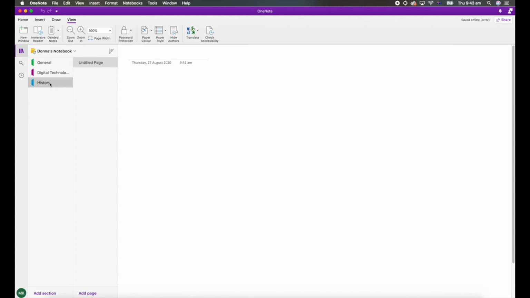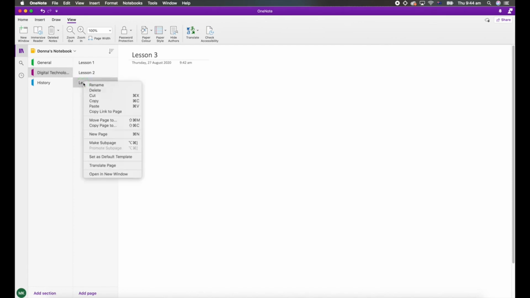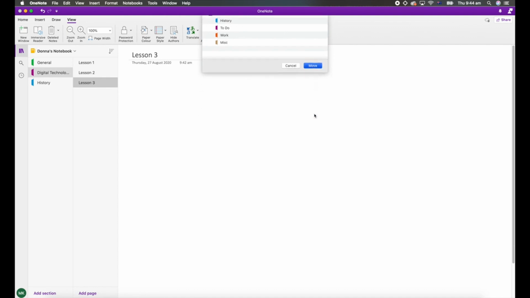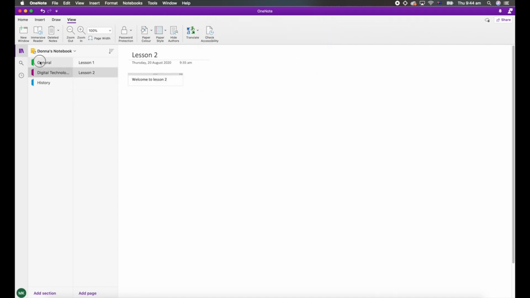You can also move and copy pages. So if I go into this digital technology section, I have this lesson 3 page. I'm going to essentially do the same thing I did with the section. So I'm going to right or secondary click. This time I'm going to hit move, because I don't want to copy it, I actually want to move it out of this section and into another one. I'm going to hit move page 2, and then I'm going to move it into my general section, and then hit move. So now if we go to our general section, you can see that we have our lesson 3 page there.